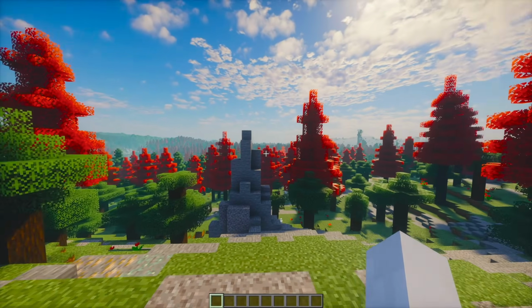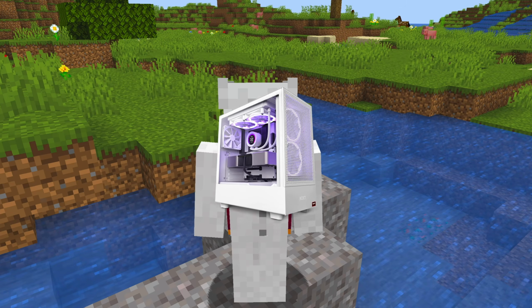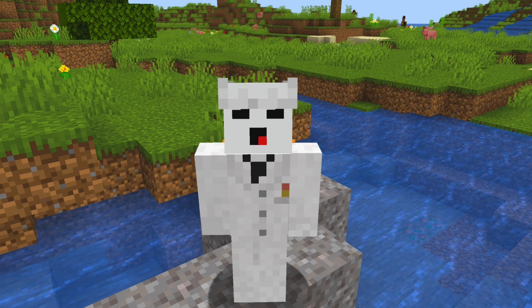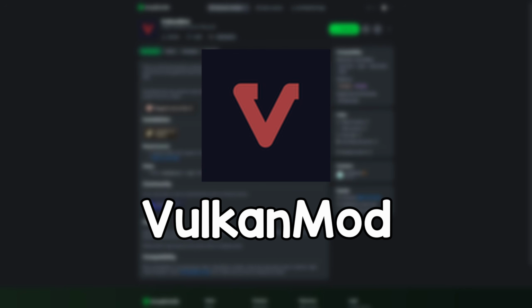I also have a better PC than most, so your FPS will probably not look like mine. My PC specs will be in the description if you're curious. Now, the first mod we will be installing is Vulkan Mod.